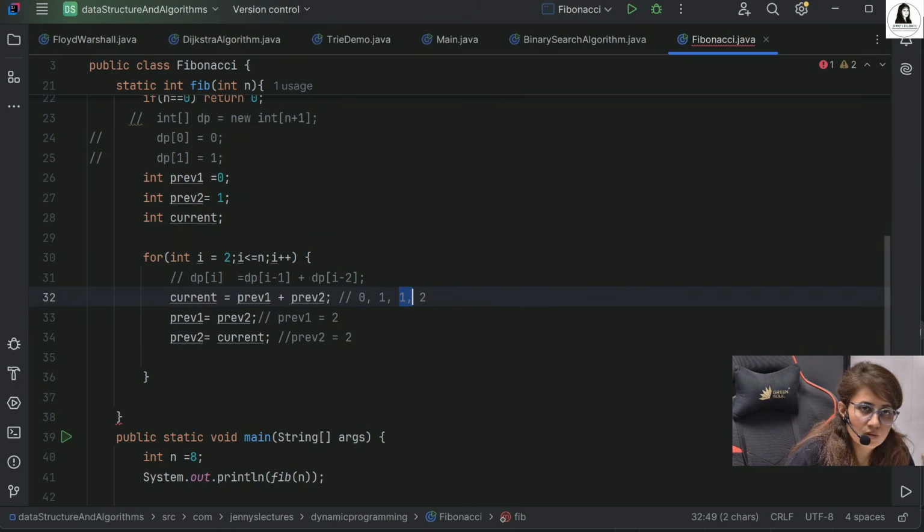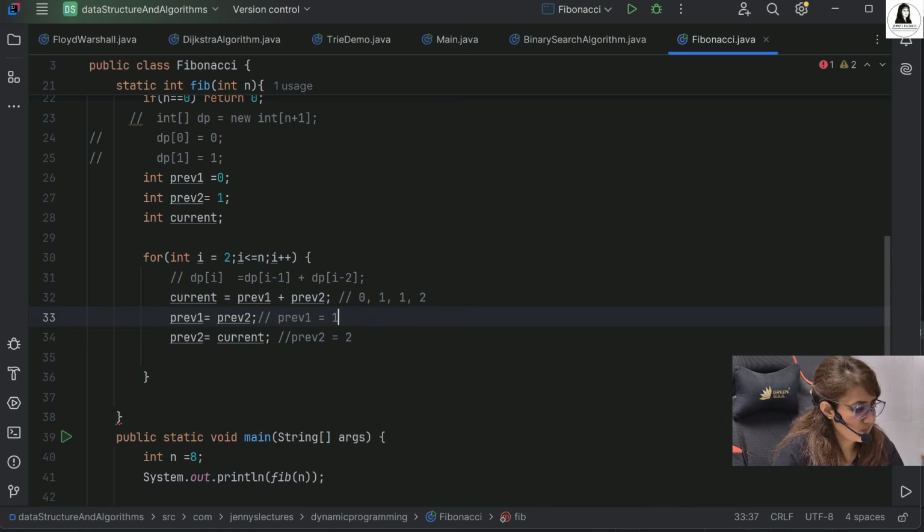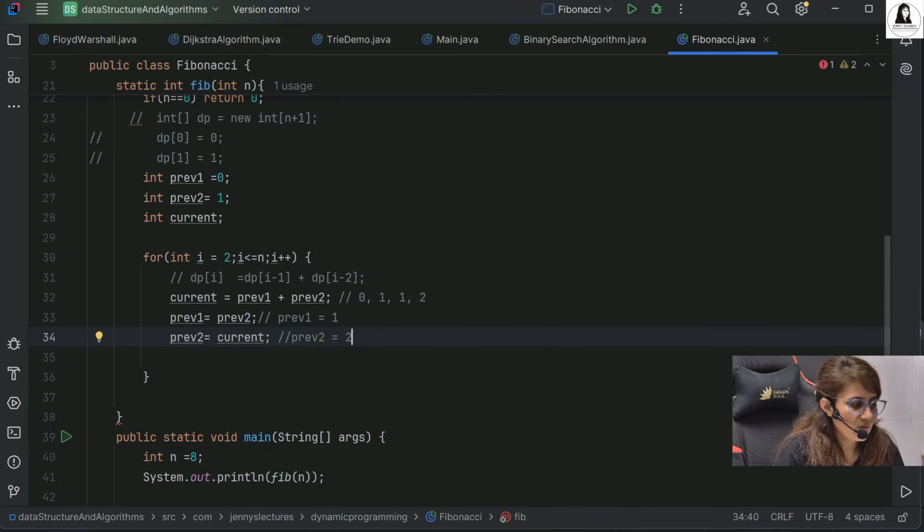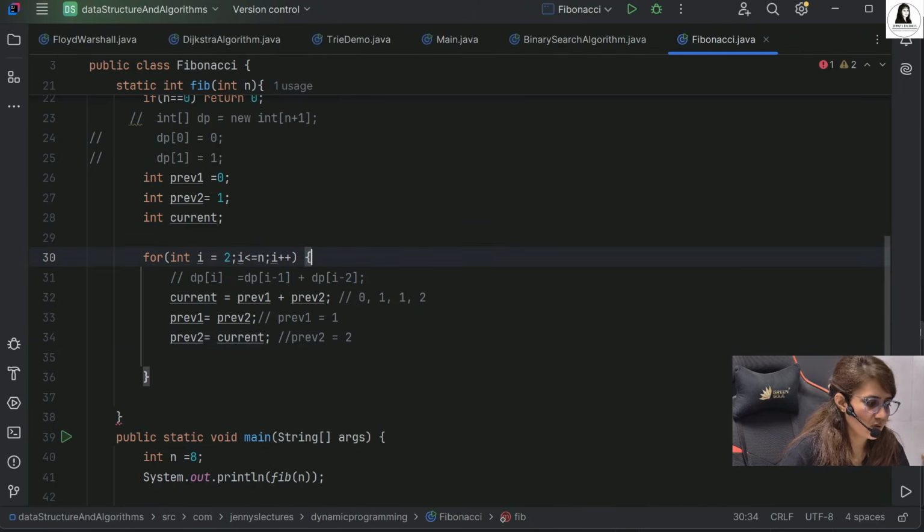Previous 2 is this one, so now my previous 1 becomes 1. And now I'll change previous 2. Now my previous 2 is equal to current. Current is 2, so this becomes 2. Now that's fine. Now next time when i becomes what?